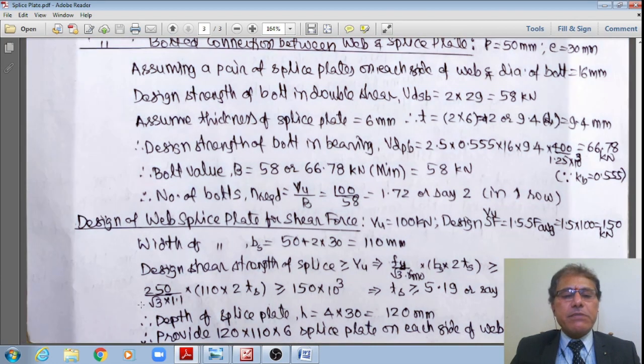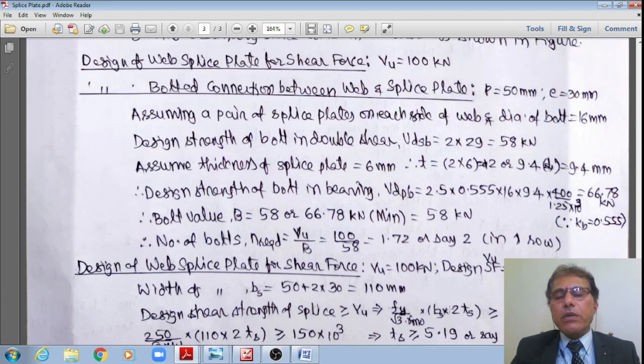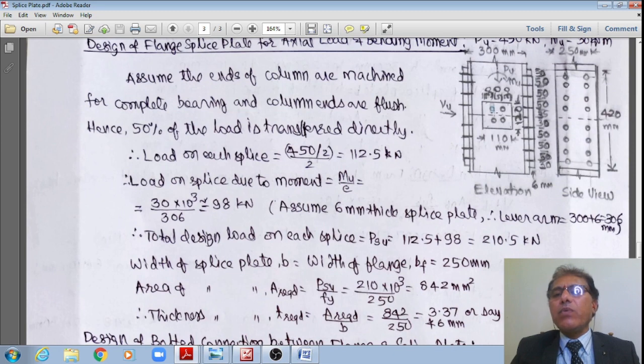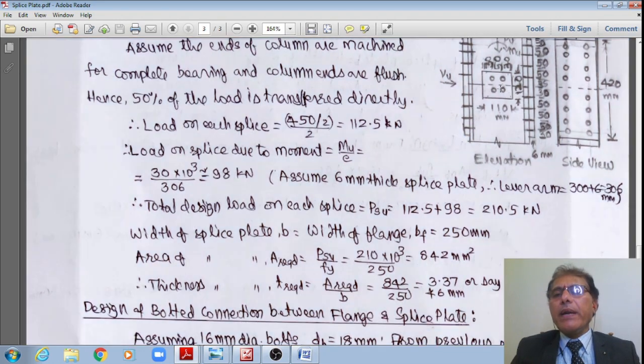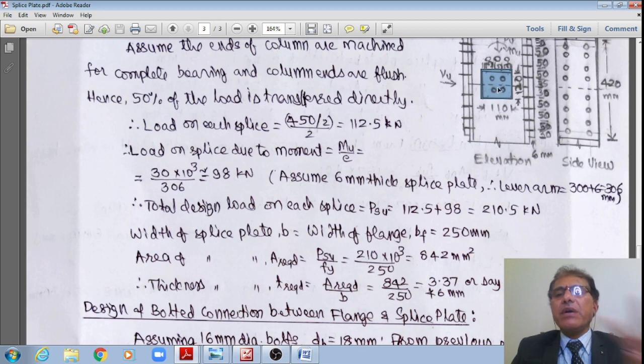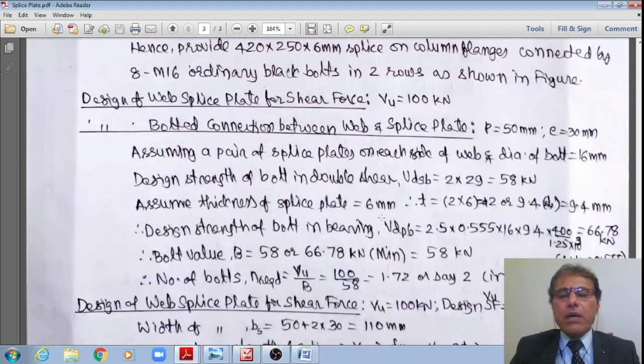Therefore, the depth of the splice plate required, as just now told, needs 4 edge distances, right? 1, 2, 3, 4. Therefore, 120 mm depth is needed. Hence, provide a splice plate of size 120 depth, 110 wide, and a thickness of 6 mm on either side of the web as shown in this figure, connected by means of 2 bolts on either side of the splice, right? 2 here as well as 2 here as shown in this figure. That is how the design is done.